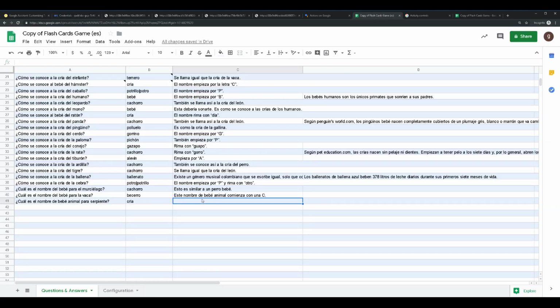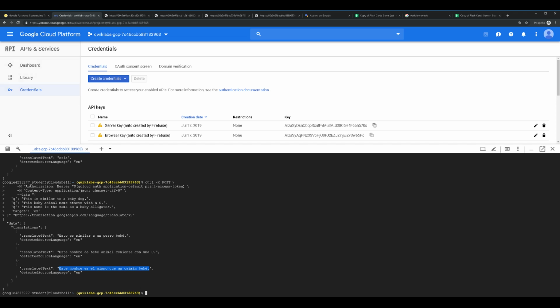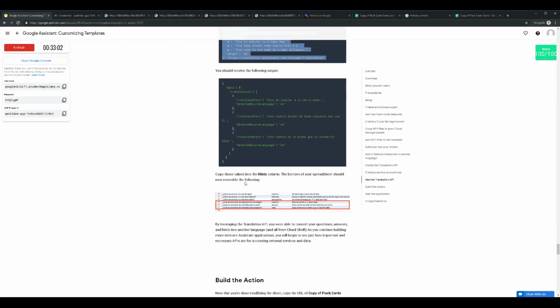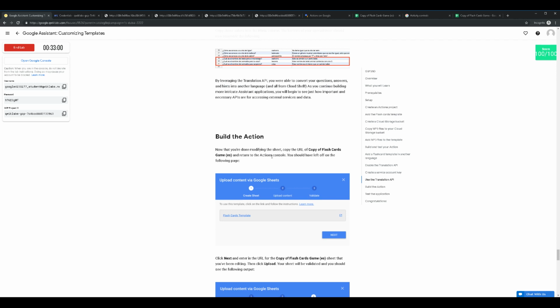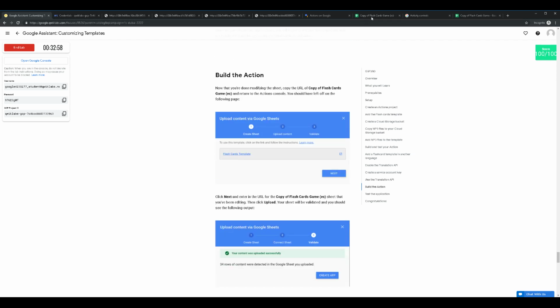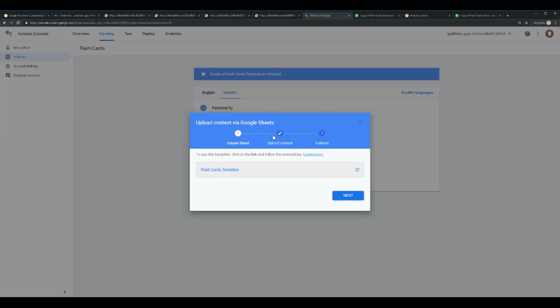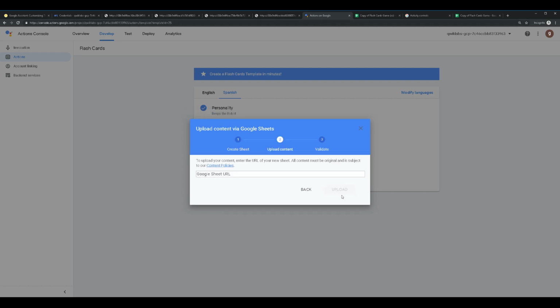So we are almost there. We completed all the steps over here. We filled in our sheet. So this is for Spanish. So let's go back to the labs. Once that is done, the same procedure. So go ahead and go back to the Actions on Google Console, hit next.